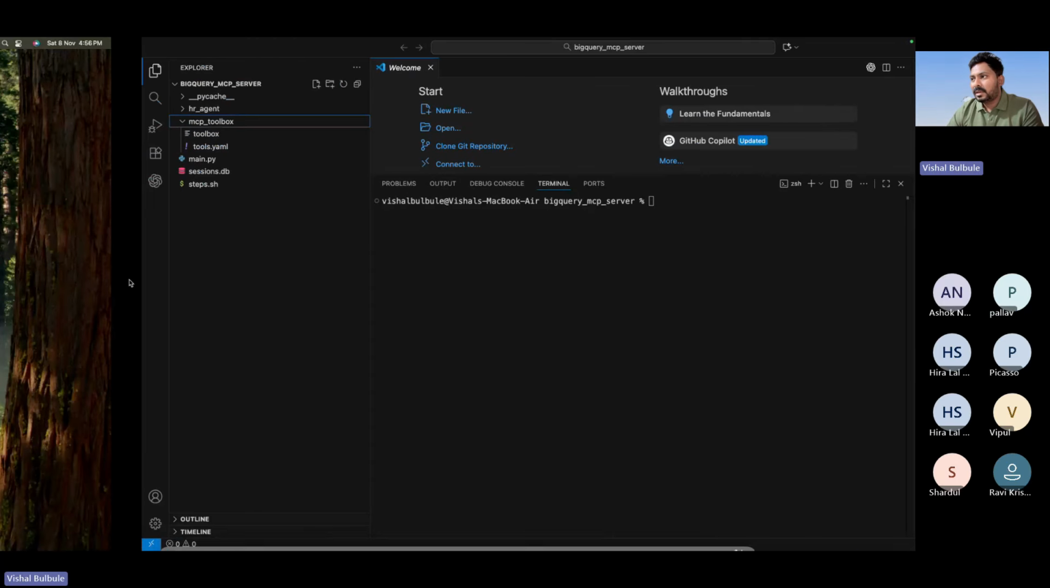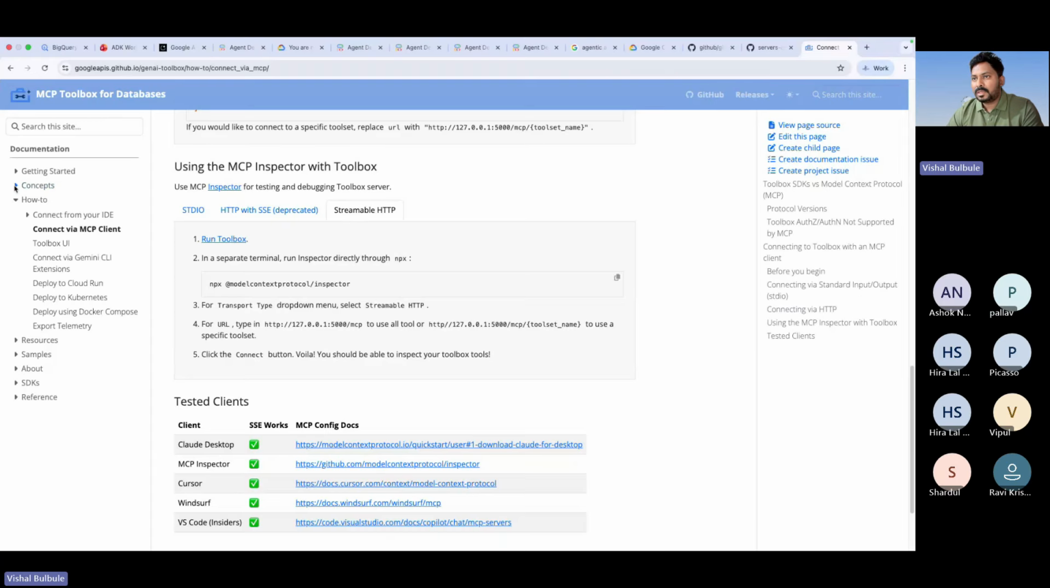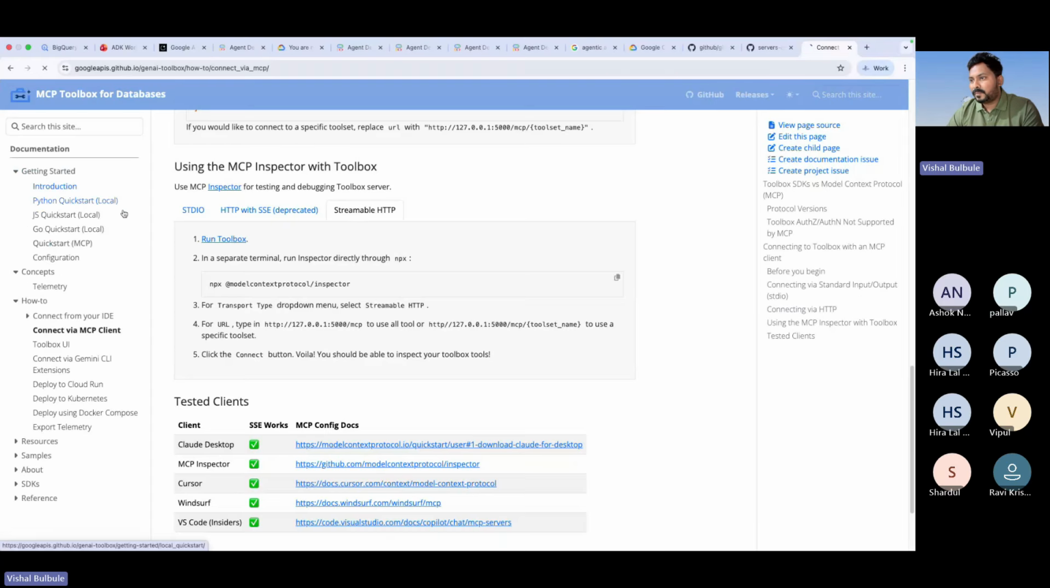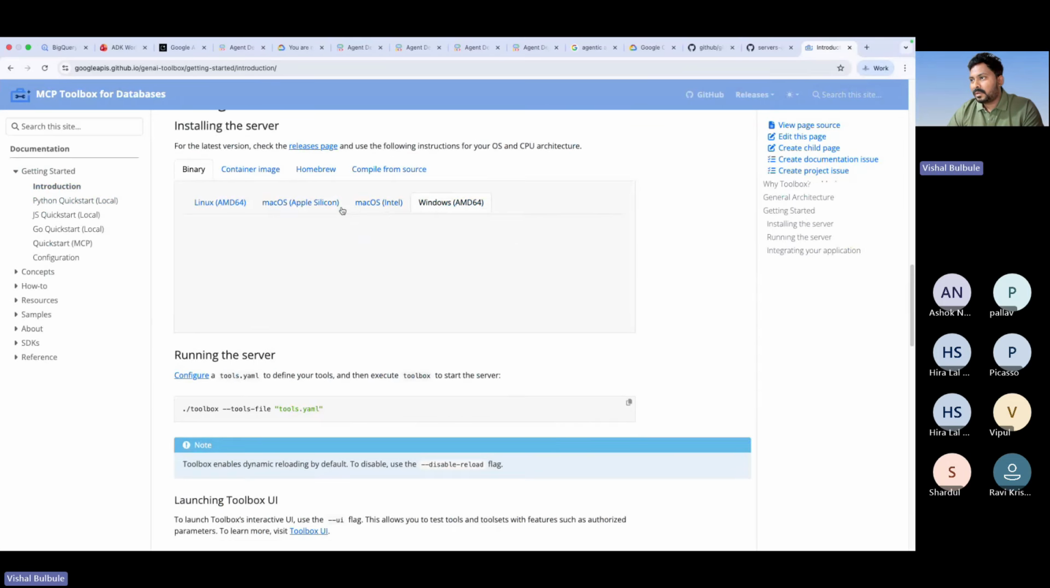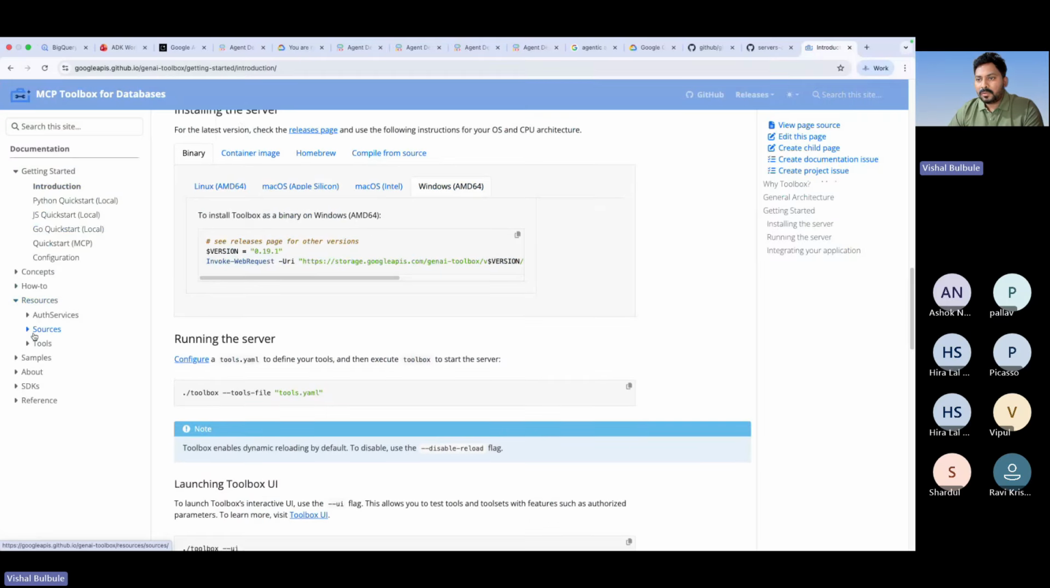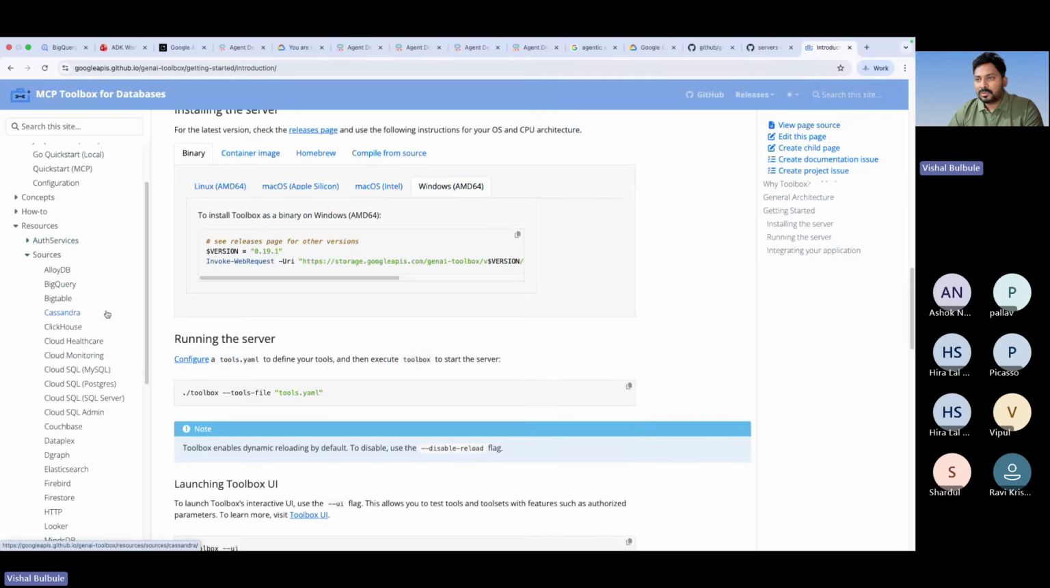So there is a curl command given in the documentation to download the toolbox file. You can use this curl command to download the toolbox file based on your version, Linux or Mac OS or Windows. Once you have your toolbox file, then you create tools.yaml. So toolbox file is common for all. Based on your requirement, you will create your toolbox tools.yaml file.